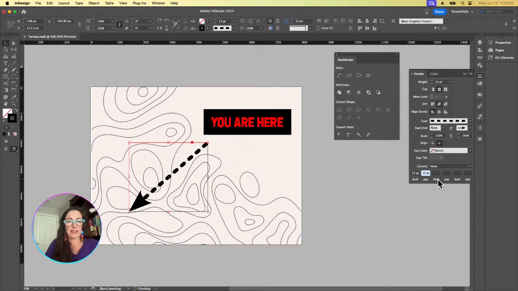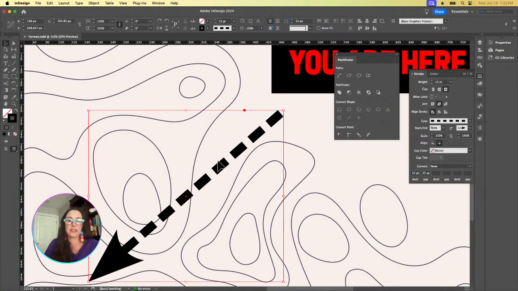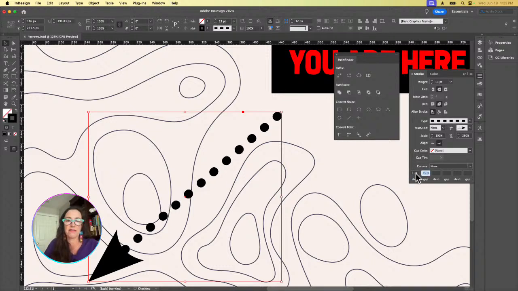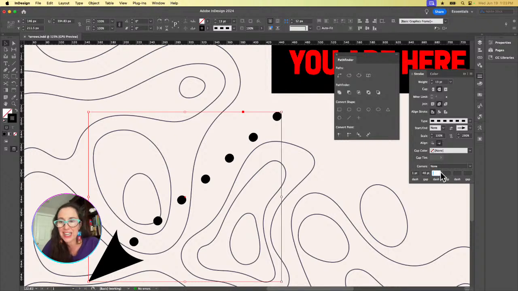So maybe I want to make this a little bigger. And if you want a hard edge dash, let me zoom in so it looks like this, then you can set your cap to be either a butt cap or a projecting cap. But if you want it to be rounded, you can choose a round cap. And if you make your dash size small enough, then you can get dots. And the gap in between them will determine how spread out the dots are, which I just think is so fun.